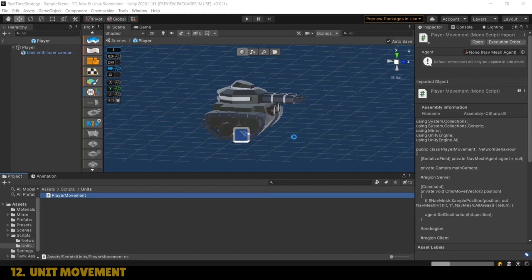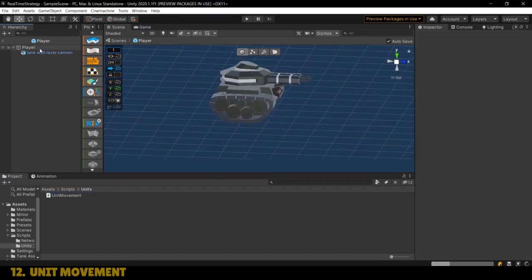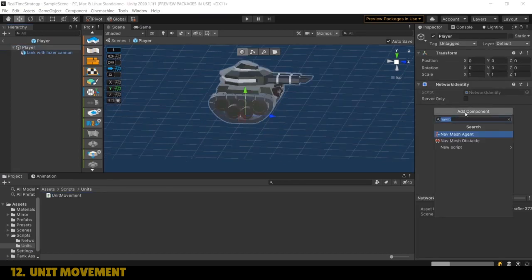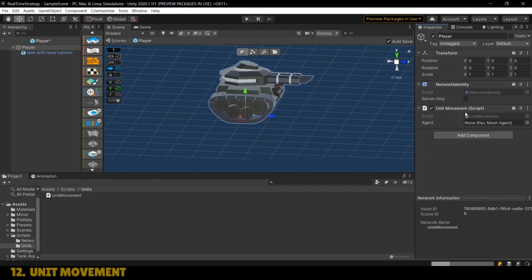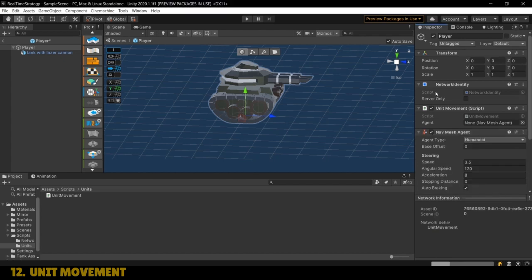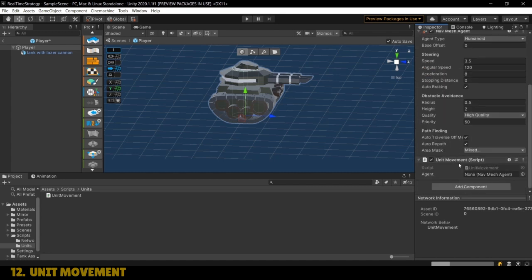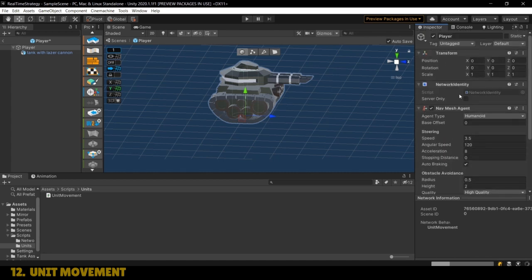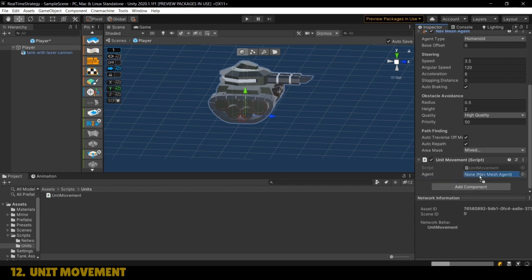Now, if we head back into Unity, now that we're back in Unity, we'll go to the tank, and we'll add on our unit movement script, and that needs reference to a navmesh agent, so of course we'll add the navmesh agent. And I like to put the kind of built-in components higher up. So if we look down at our unit movement, let's add reference to navmesh agent by dragging that in.